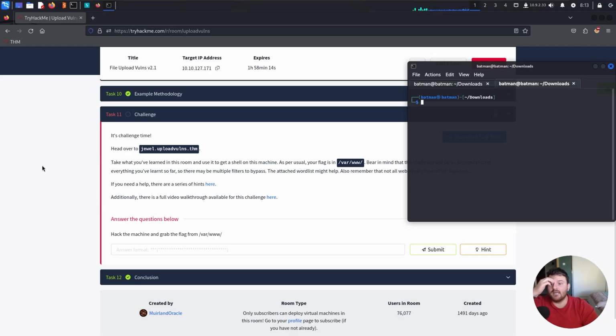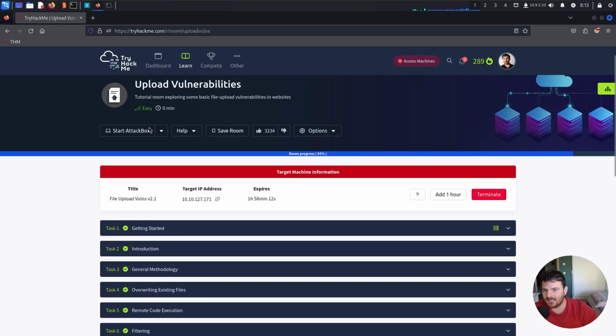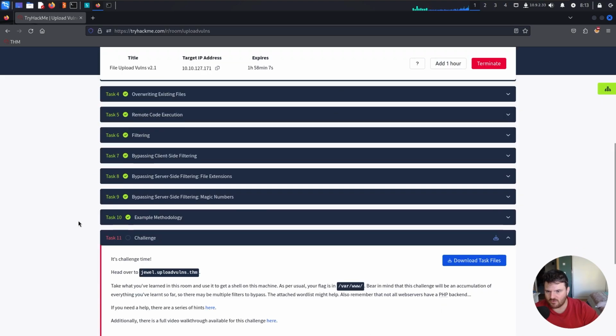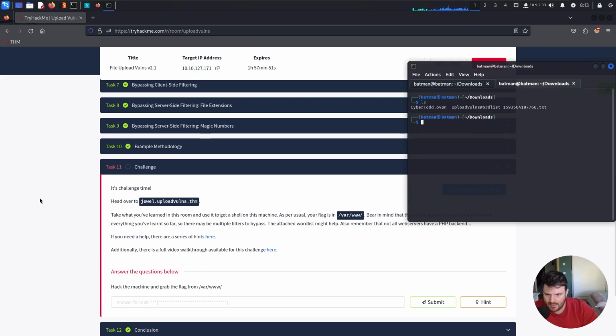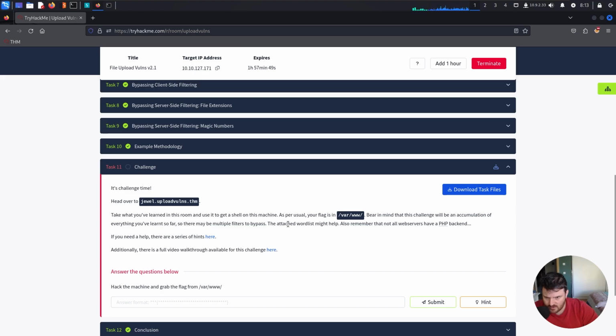Task number 11. This is the challenge, the last task inside the Upload Vulnerabilities module from the Complete Beginner Path on TryHackMe. It's challenge time. Head over to jewel.uploadvulnerabilities.thm. We have to download the task files, which I think I already did. Take what we've learned in this room and use it to get a shell on this machine. As per usual, your flag is in the /var/www location.